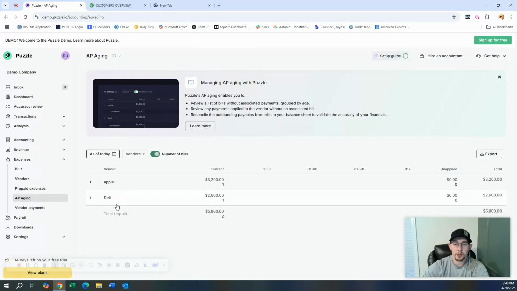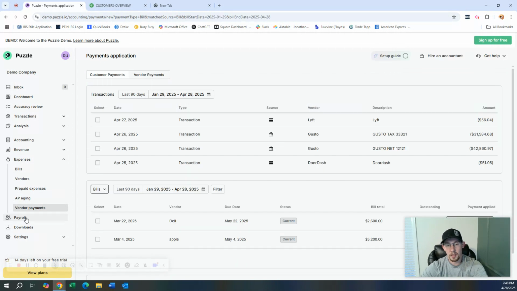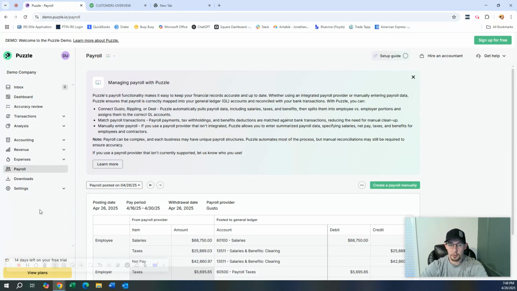AP aging reports, that's available within QuickBooks. It's also available within Puzzle. Same for your vendor payments. We already talked about payroll a little bit. So those are going to be your main differences between Puzzle.